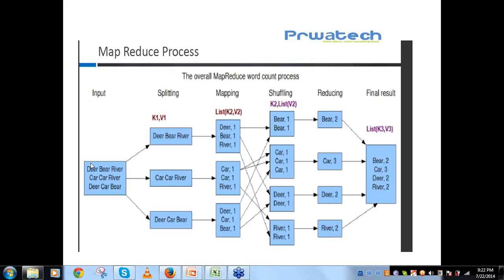First of all, we split this input file line by line. Then every line is split into words, as you can see. And we assign a value of 1 to every word. After performing this operation, we go for the next.